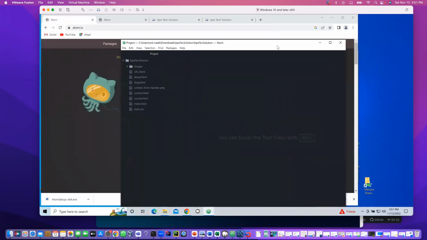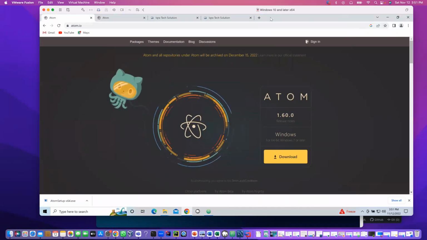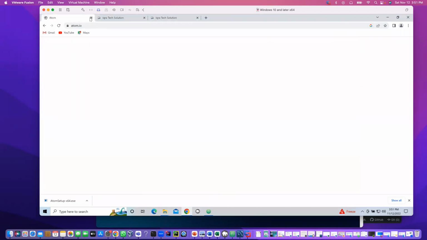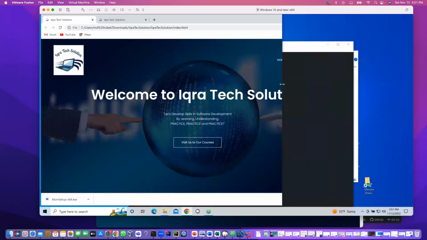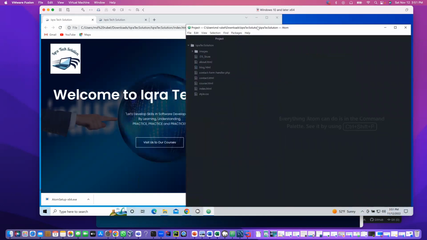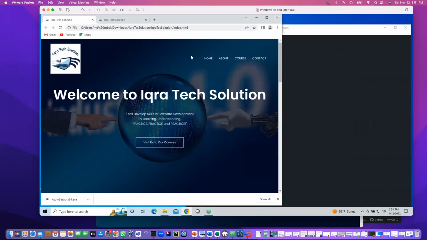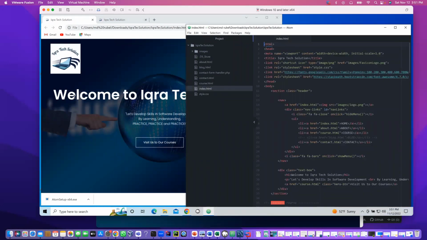So now let's test it out to see if it is working or not. I don't need this Atom anymore. Let's close this one out and just minimize this application. Open Atom. And if you click on the home button, the home page is called index.html, and I'm going to change something here and I'll put it back.